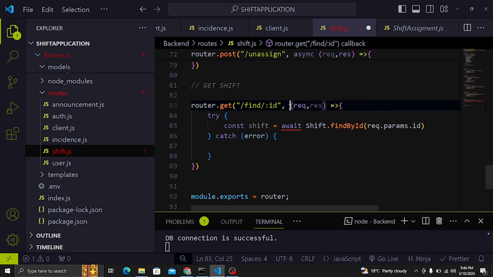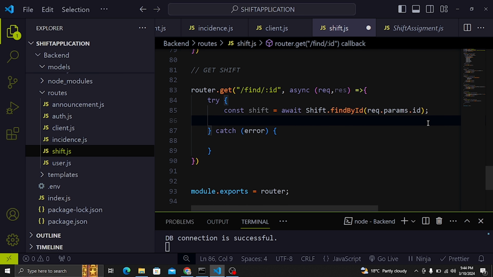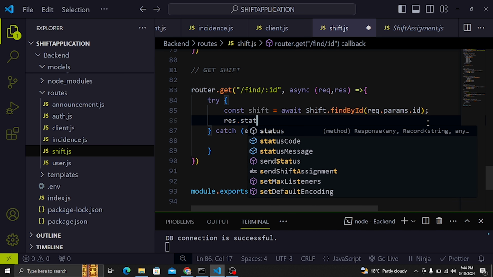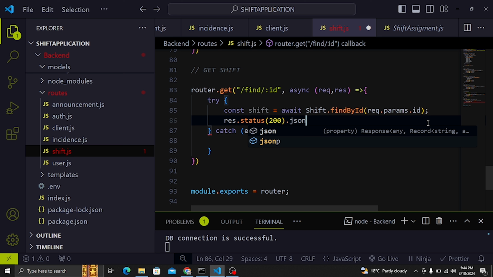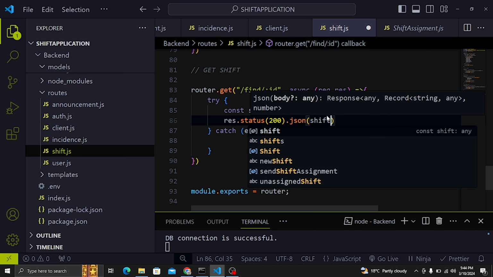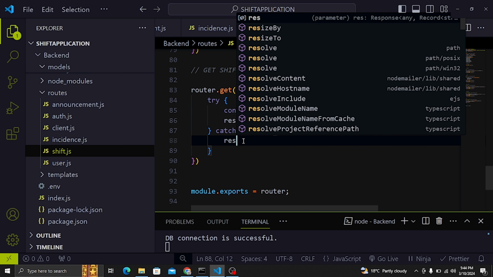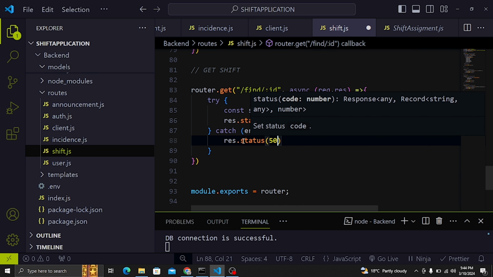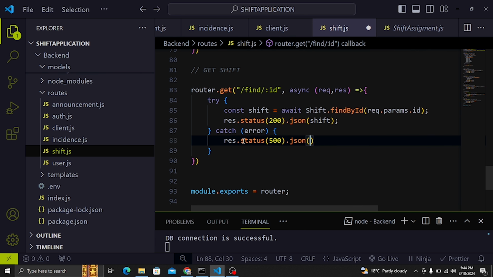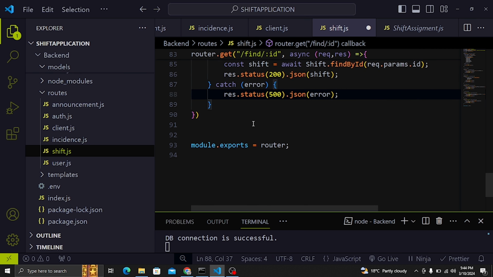Here I'm going to add async, and then also say shift, and then add res.status 200, and then JSON. Here is a shift, so we are going to send that shift that we have found using this ID. Then I say res.status 500, and then error. So this one is error, like that. So that is get shift.